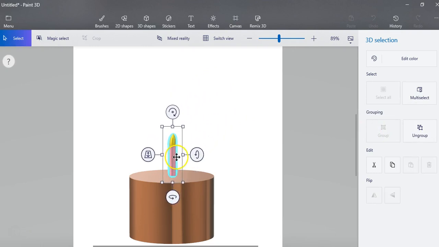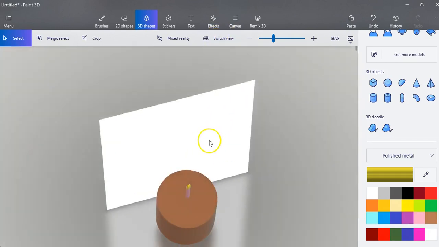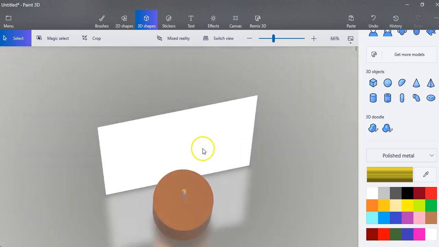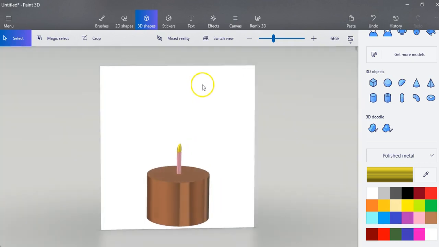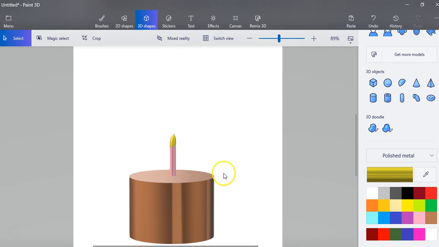Now, I'm going to put this candle right on top of my birthday cake. And then I want to go to my 3D view to see, and look, it's right there in the middle of the cake, so all is good. And then you always have to click this to get back out of it.